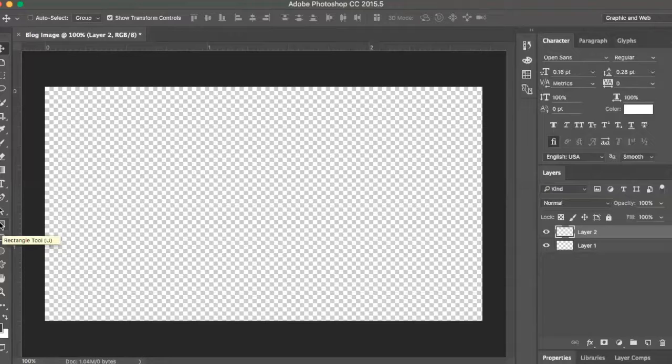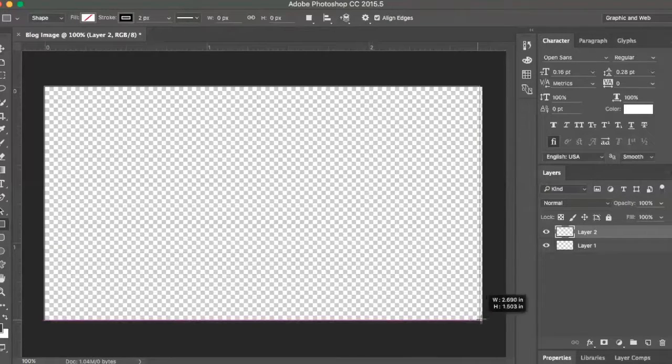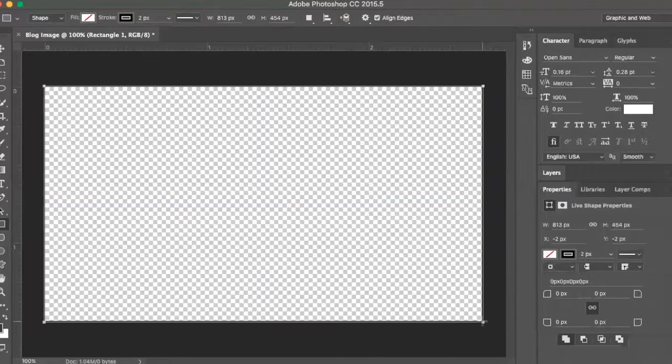So if you wanted to fill it in with just a solid color, you could click on the rectangle tool and draw a rectangle. Drag it across. You can see all these guides. I love the guides that allow me to see where I'm putting things. And there it is. Now it's filled in. It's not filled in with anything right now.